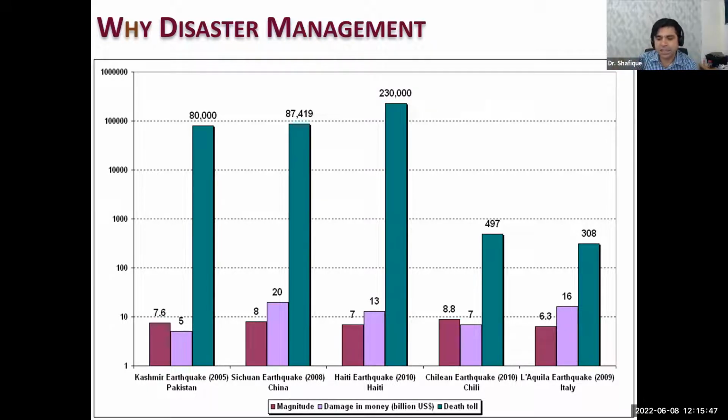Let's move on to the next one, the Chile earthquake, where we have an earthquake of magnitude 8.8. It's significantly higher, 100 times bigger than the previous earthquakes, and the impact on the economy is only $7.7 billion. But the bigger impact is on the humans. Look, only 500 people were killed. So the impact is significantly lower on the humans. So you see that that's the reason that we need to invest in disaster management.